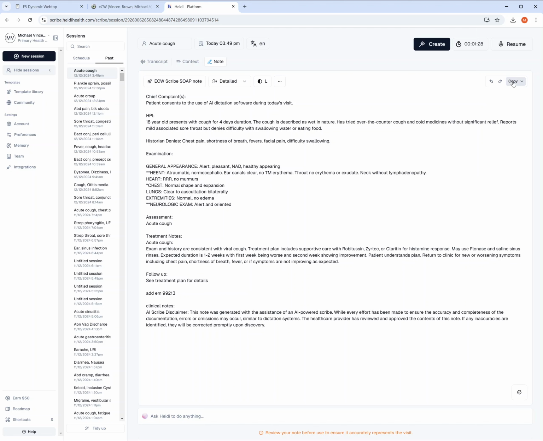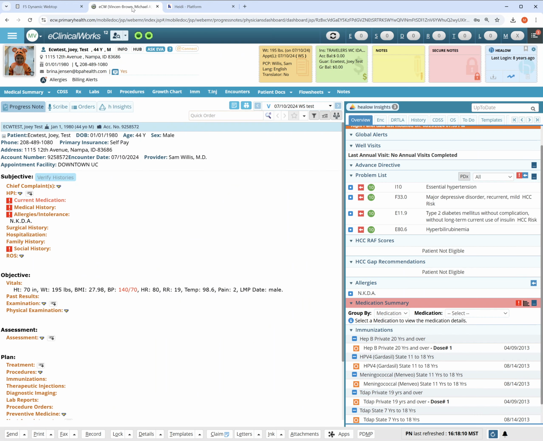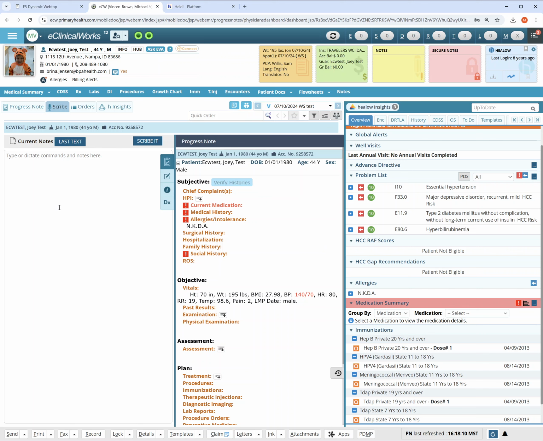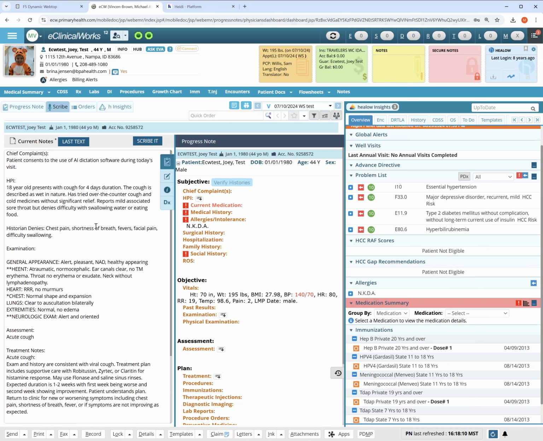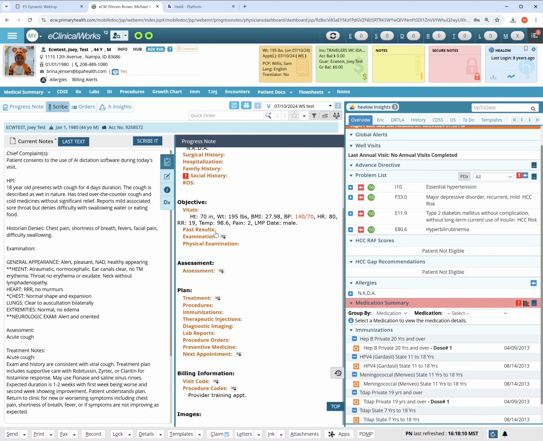From there, you can go over to your ECW. Now there's this function called scribe. Here's your progress note, and right next to the progress note there's a button called scribe. If you click that, it'll have a little pop-up window and you can paste the entirety of that template in this pop-up window. The nice part about this is it has pretty much everything laid out, so it'll push over into ECW in the right sections, especially for the physical exam and the treatment note portion as well.